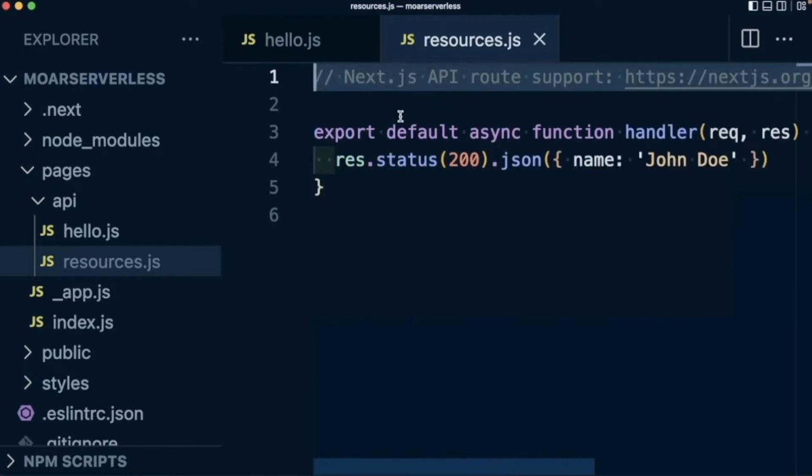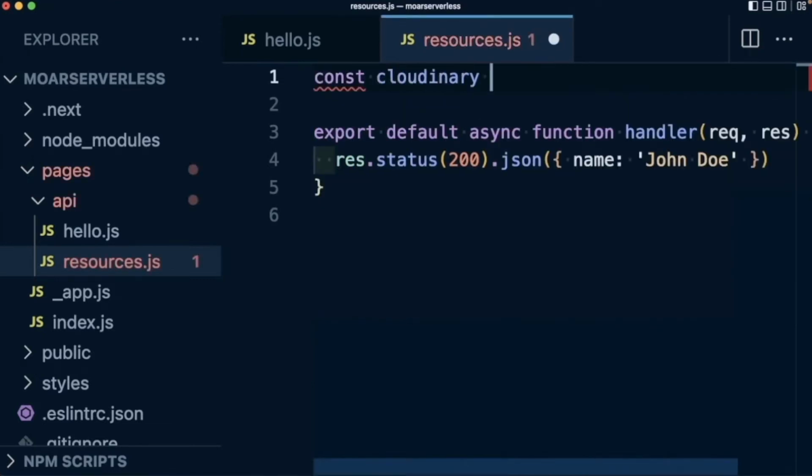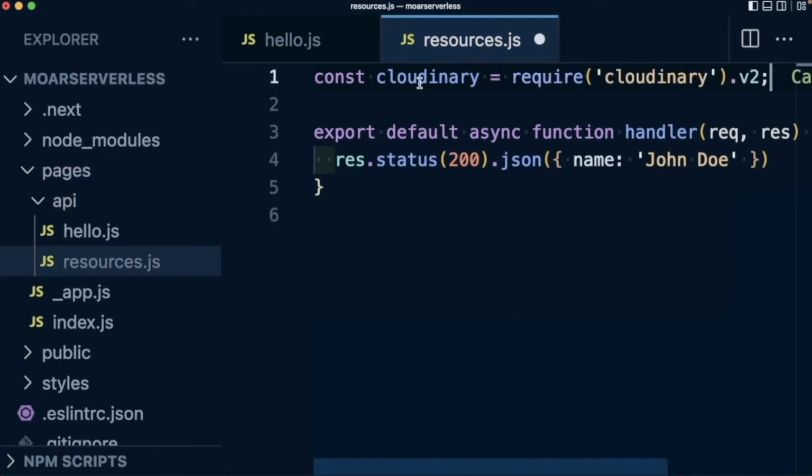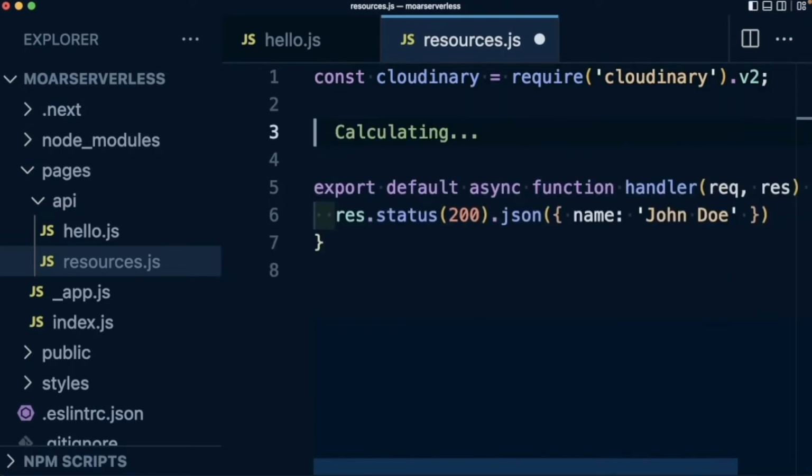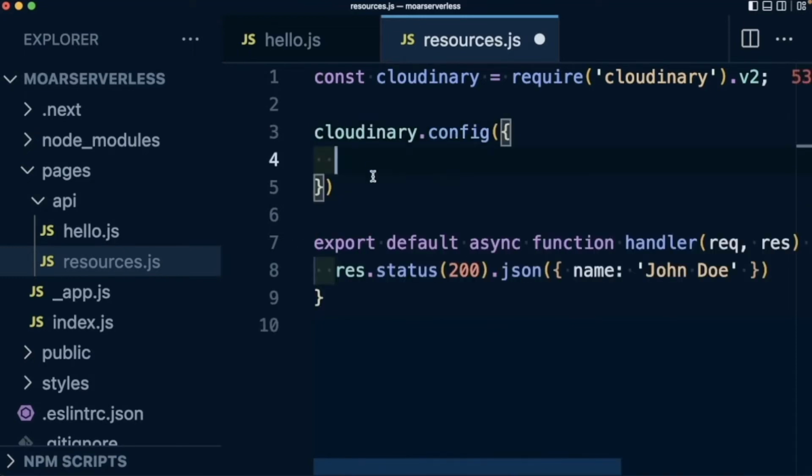I'm going to say I want to import const cloudinary. We're going to set that equal to require cloudinary. We're going to use .v2, which is going to give us v2 of the Cloudinary library. Now, the only other thing we need to do in order to configure Cloudinary is also specify our configuration. So I'm going to say cloudinary.config, where we're going to pass in an object. And to start, all we need to do is pass in our cloud name.